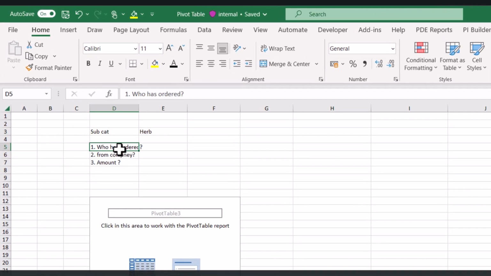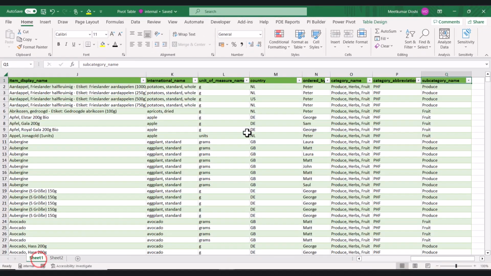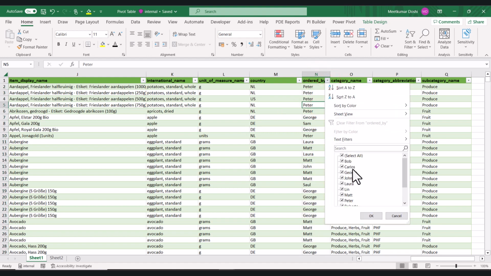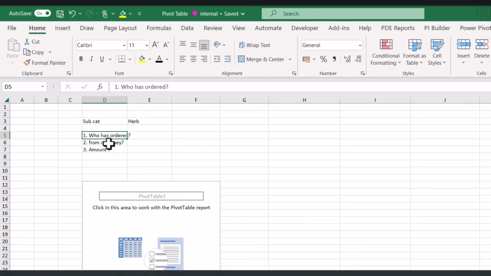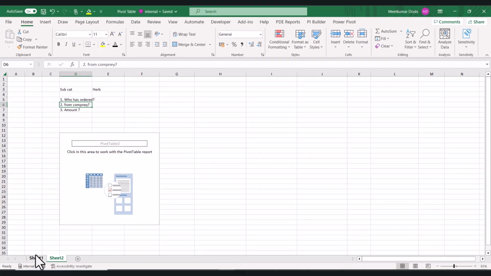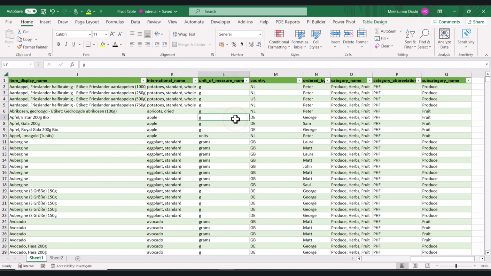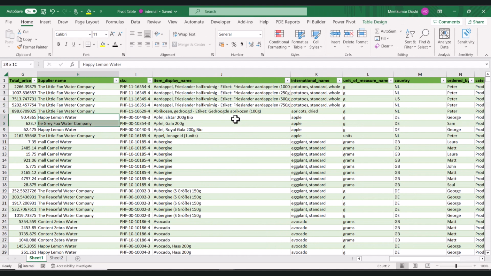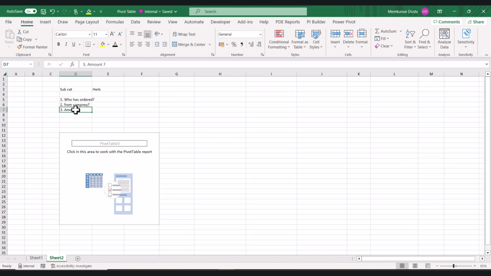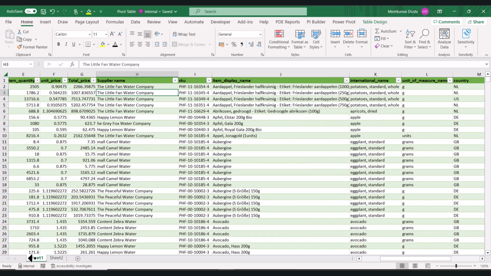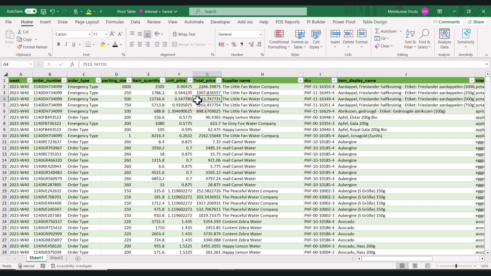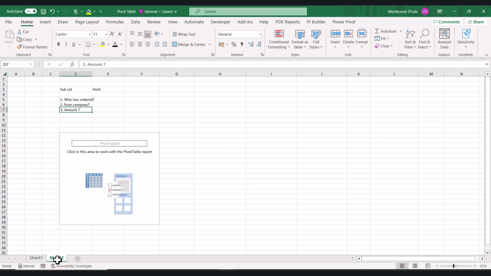And another thing, who has ordered? In the data, you can see in the N column the names written like Sam, Saul, Matt, Steve, etc. And third, from which company they have ordered. You may see that here in the H column, the supplier name is already written. So we will use this column. And another thing, which is the amount: how much amount they have ordered. You can see the total price is written. So we want to create one pivot table.